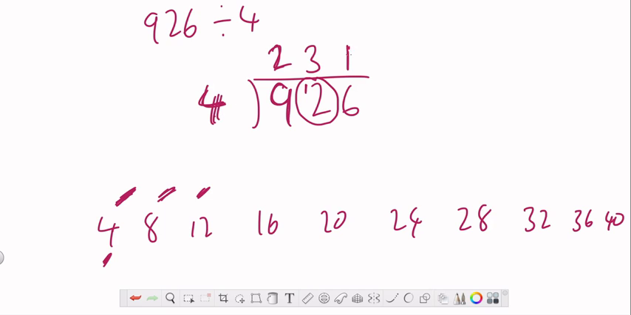4 times 1 is 4. What do I need to make a 6? I need 2 more. That's the 2 remainder. I put the remainder here. Now, I've reached the very end. That little 2 looks a bit weird by itself, so I'll stick a 0 to make it into a 20. And then don't forget to put the decimal point.